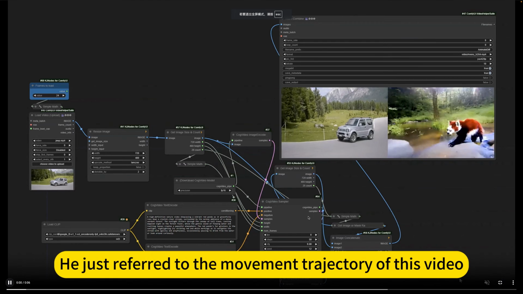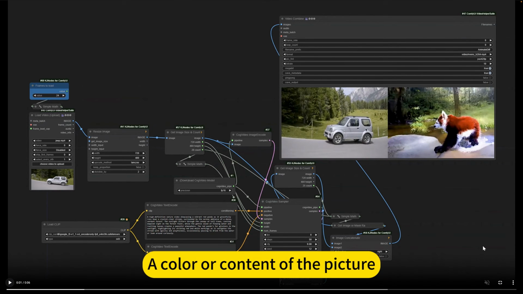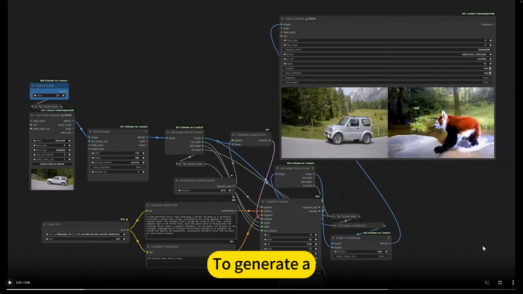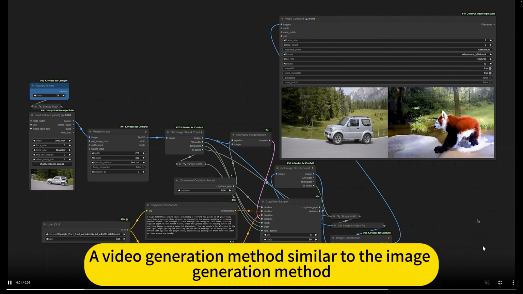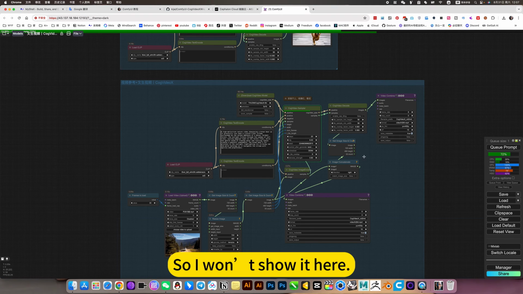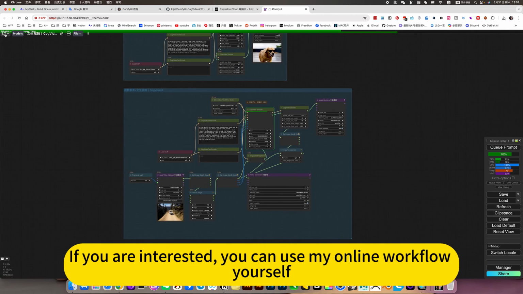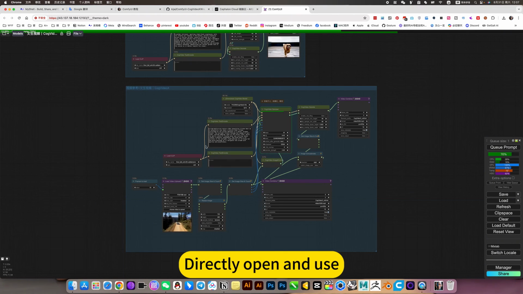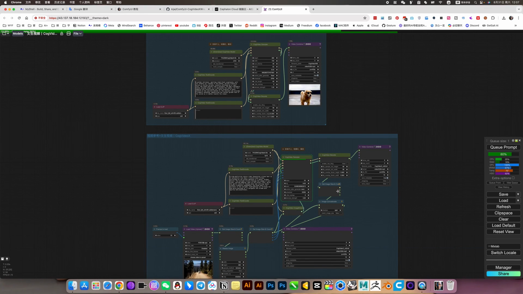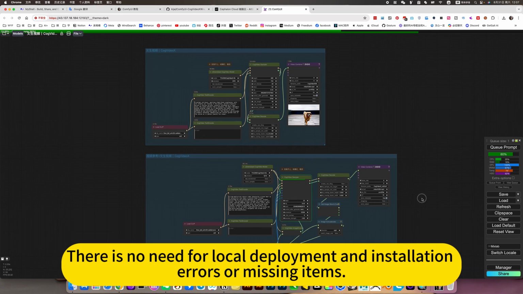He just referred to the movement trajectory of this video and the color or content of the picture to generate a video, similar to the image generation method, but the effect is poor, so I won't show it here. If you are interested, you can use my online workflow yourself. Directly open and use. There is no need for local deployment and installation errors or missing add-ons.